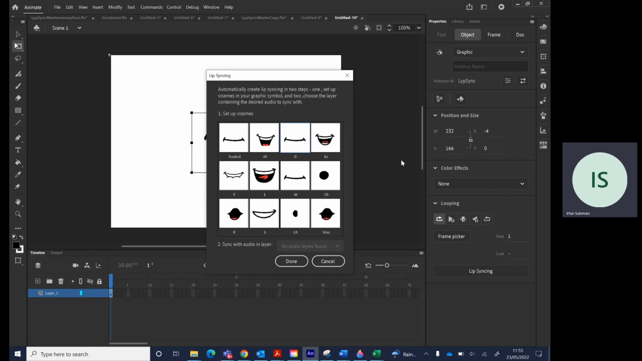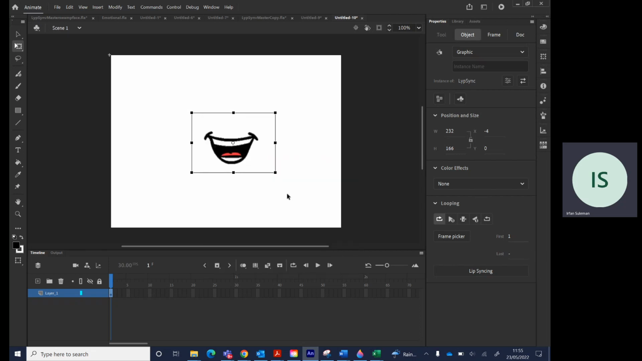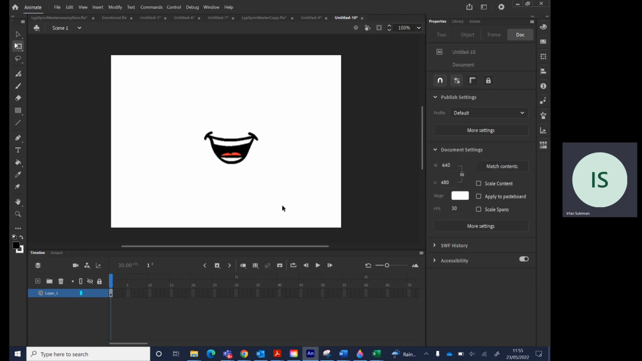Obviously I can change it afterwards when I'm lip syncing, and I'm thinking, oh, you know what, there's too many closed mouth or open mouth, or something's not quite right. I can go and tinker with these afterwards. For now, I'm happy with that. Okay, so I'm going to press done. I'm done there. Now you're thinking, okay, but nothing's happened.